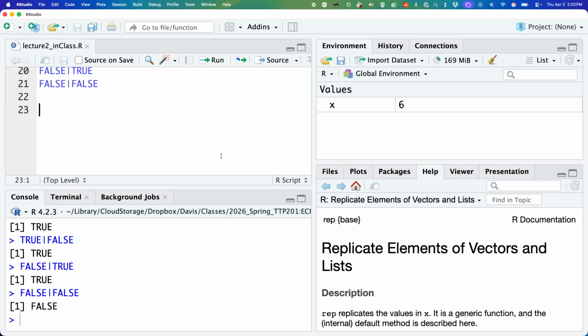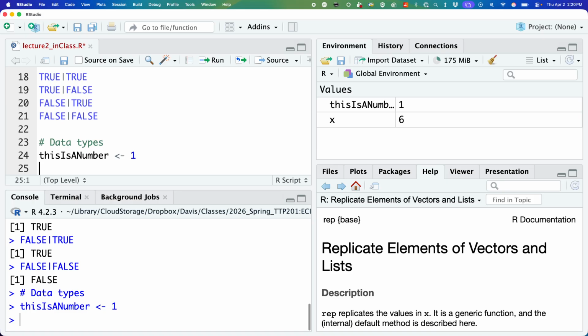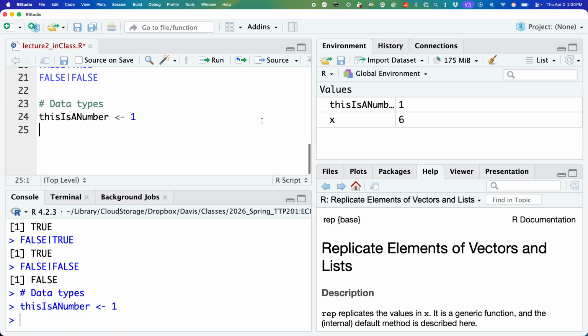Moving on. Now we're going to talk about data types. All right, so what data types have we already encountered? So this is a number. Pretty straightforward. I entered this as a new object. I've assigned it the number 1.